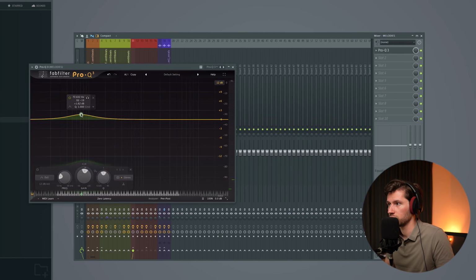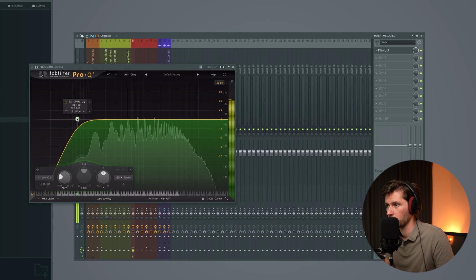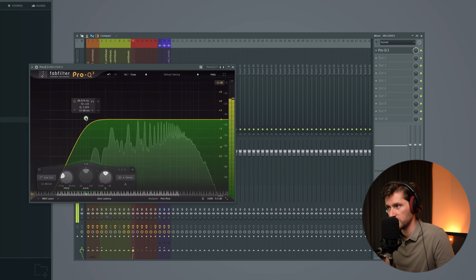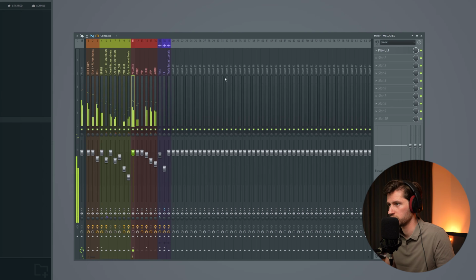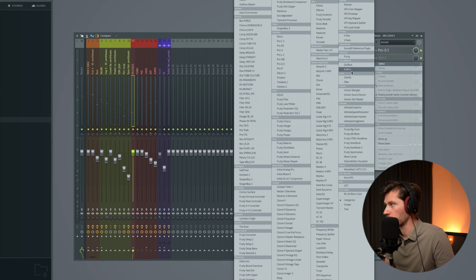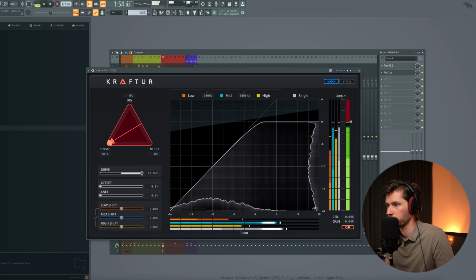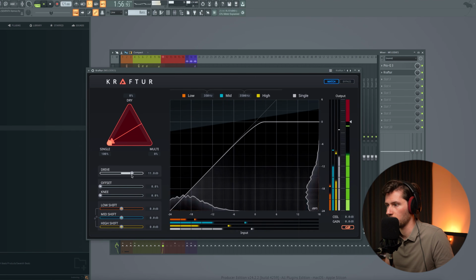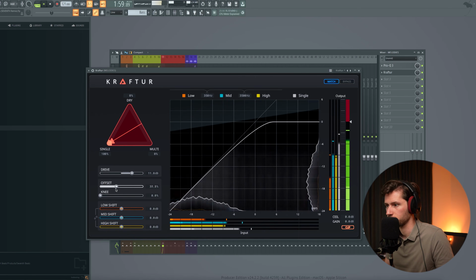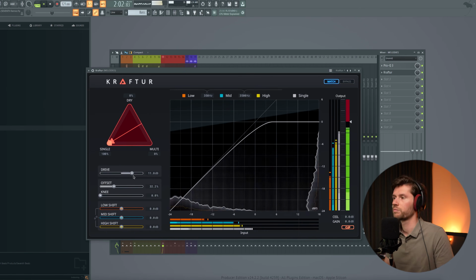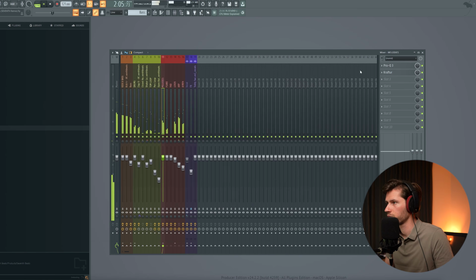Open up a Pro Q3. Again, reducing the unnecessary frequencies. So I'm setting it around to 90, 100 Hertz. I'm adding Kraftur again. And again, I want to add some drive to the signal as a whole. At first select match and then increase the drive again. And around 12 dB. Okay, so that's it. I think it already sounds clean. We're creating more headroom, exactly what we're looking for.